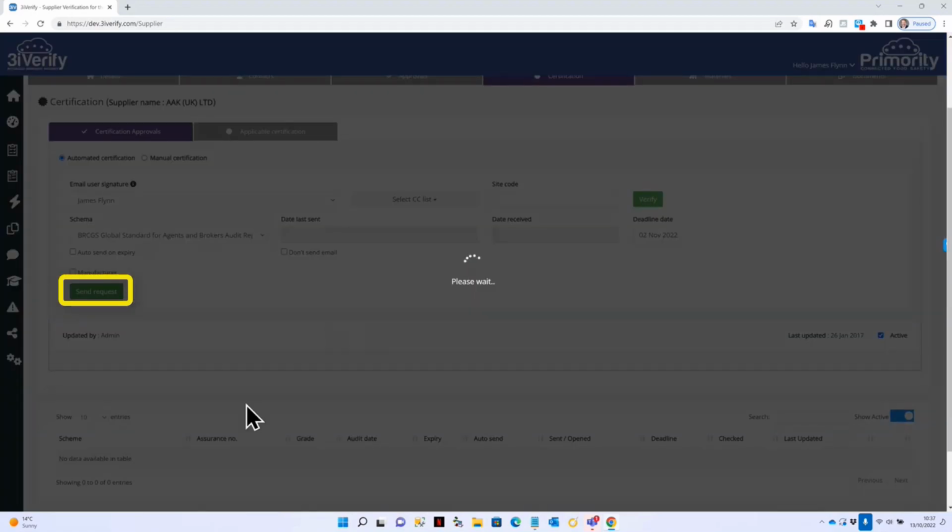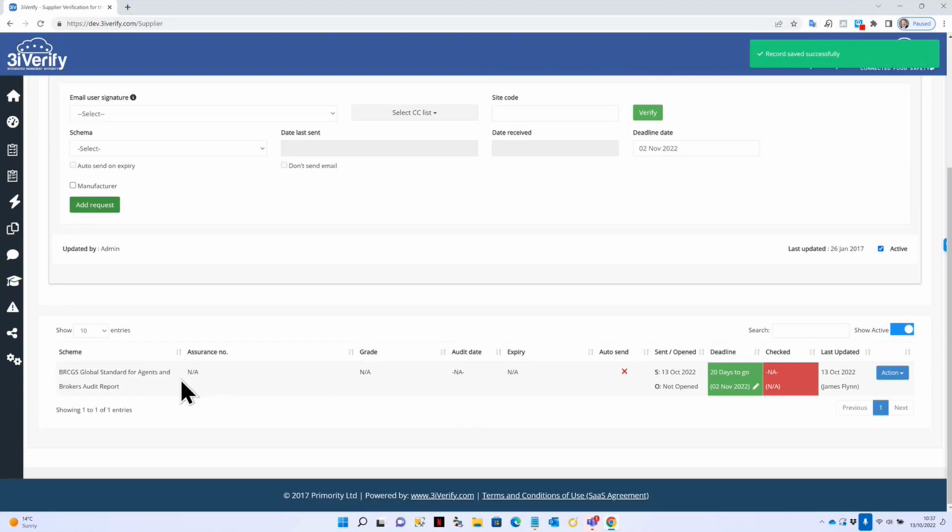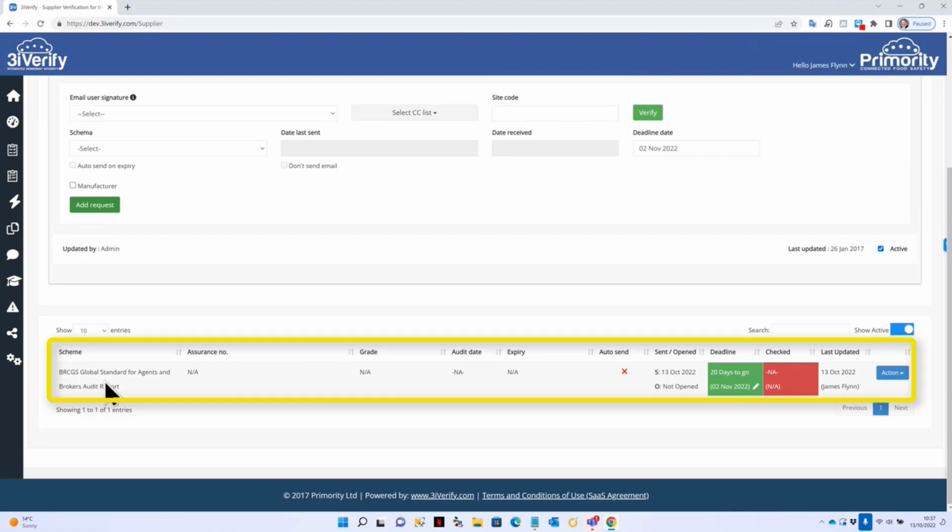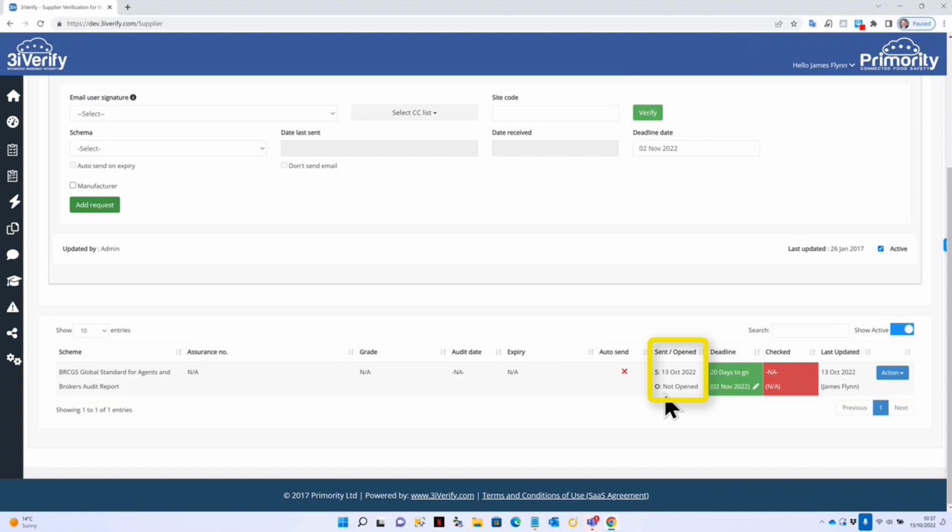So we're just going to send this one, and we can now see what we've sent: this BRC Global Standard for Agents and Brokers Audit Report request on the 13th of October. It's not been opened. It's not set to auto send. It's got a 20-day deadline and it's not been checked, so we'll check it later.